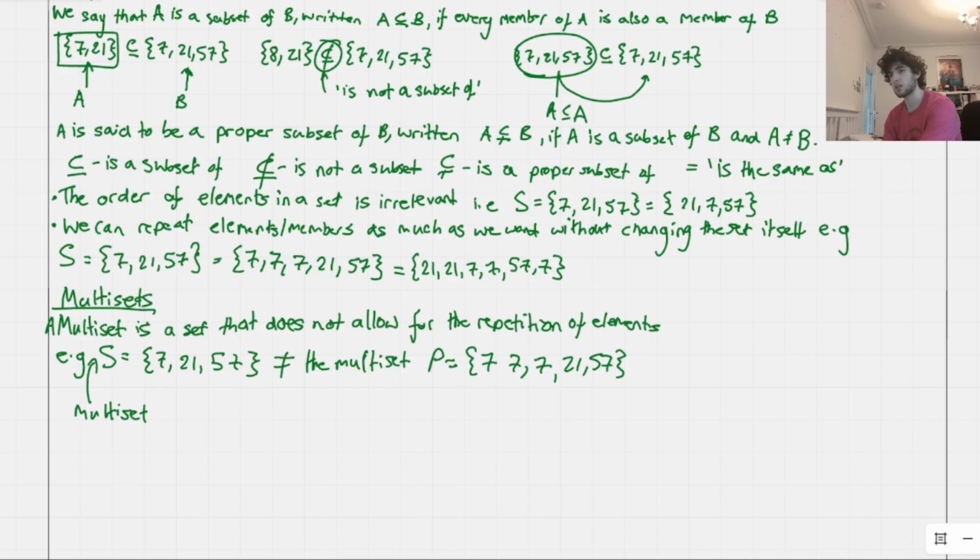Right. Okay, so that's just the principal idea of multi-sets: repeating elements changes the multi-set itself. But that's pretty much all I want to say about multi-sets. Okay, that's pretty much it.